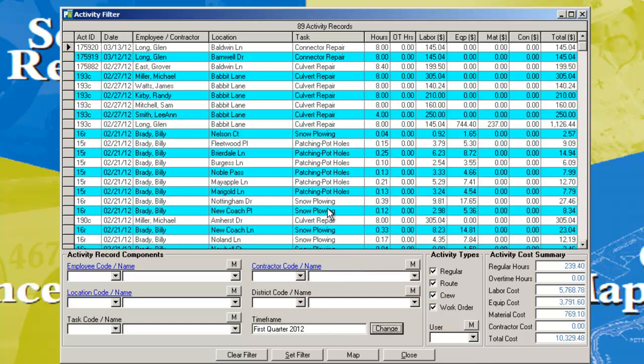Now, a common mistake is at this point I just leave this assuming that everything is fine because I see all the records here that are in the first quarter. But this would be a mistake. I need to click Set Filter. Until I click Set Filter, no changes have been made. And so if I don't click Set Filter, what is going to happen is it will revert to the filter settings that had been in there before I close that dialog box.